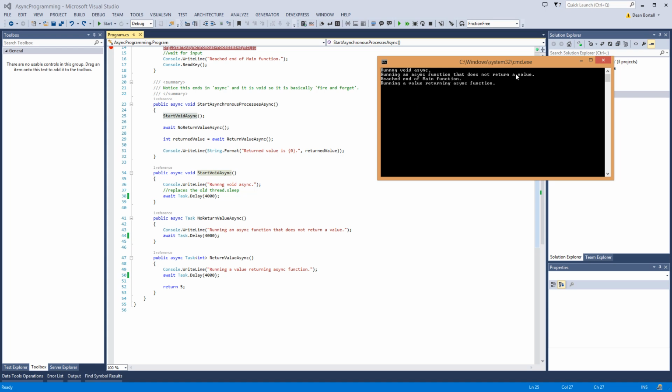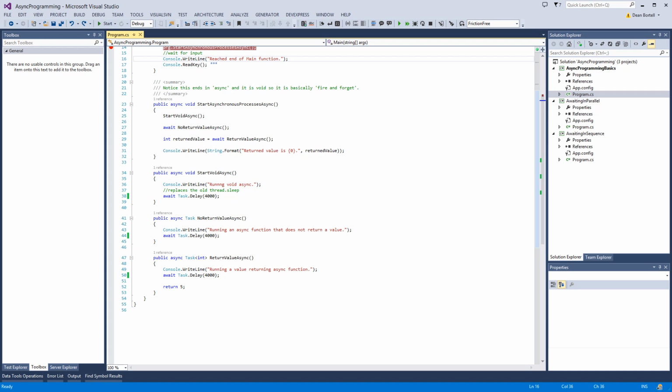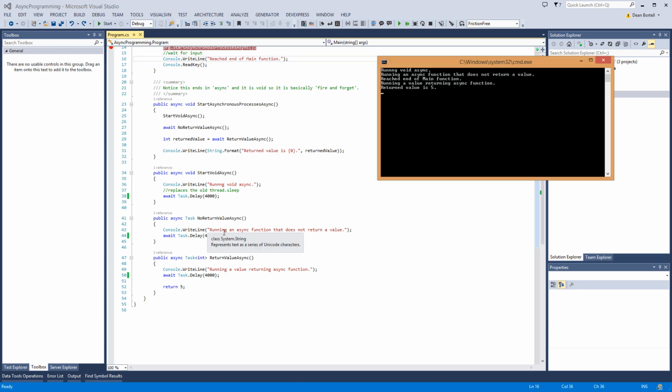Running an async function does not return a value. Well, that's what we said it was going to do. Reach the end of the main function. We said it was going to do that too, didn't we? And then returning a value async function, and the return value is 5, which is exactly what we think we should see. It ran them in order, but it ran them asynchronously, because you'll notice right here, reach the end of the main function, this line of code was reached before the return value here of 5.